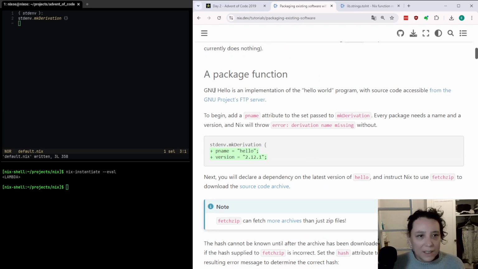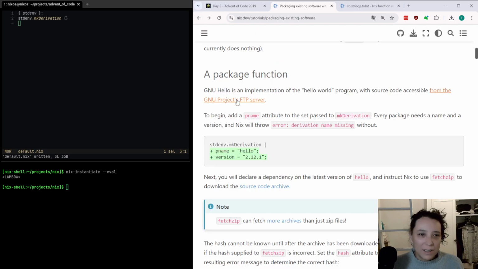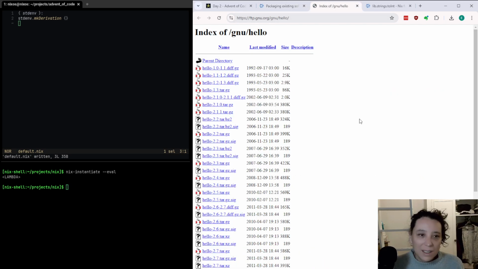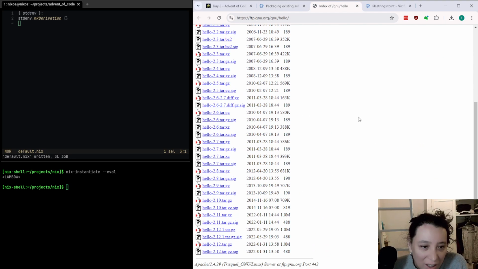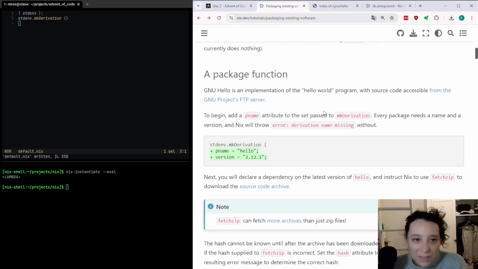A package function. GNU Hello is an implementation of the Hello World program with source code accessible from the GNU project's FTP server. I'm a little scared to click on, oh my god. Okay, let's look. We have tar files. Okay, I'm not going to download that.